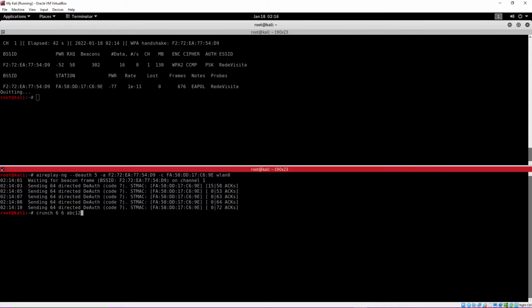And then you do -o, and then whichever text file I want to save it in. So I'm going to save it in crunch wordlist.txt. With this command, crunch is going to create every single possibility imaginable that contains 6 letters and uses ABC12.